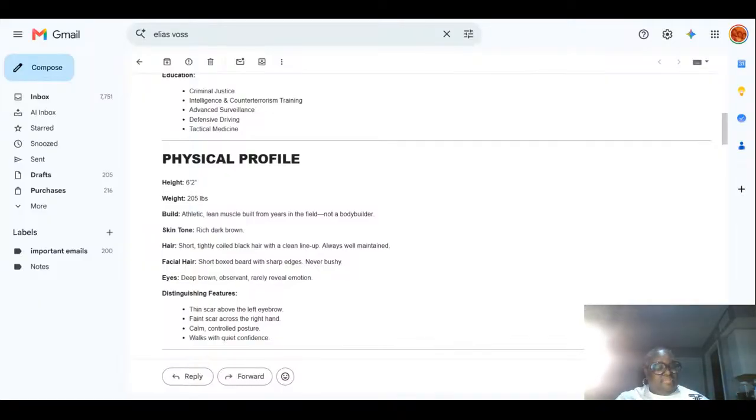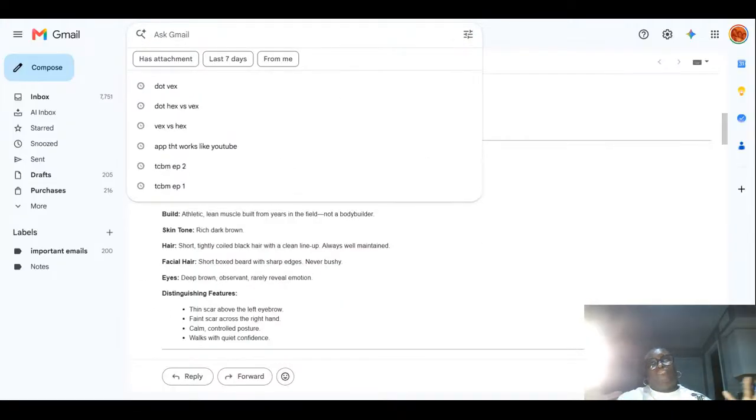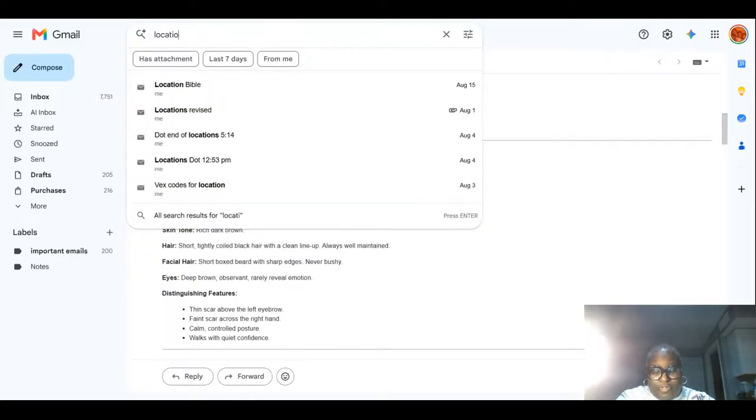I use Midjourney, and it works really well in Midjourney for my locations. Here's my location Bible, because we do have a location Bible. I think we have about 20 locations. So I'm going to pull that up for you. Let me show you how detailed that is.